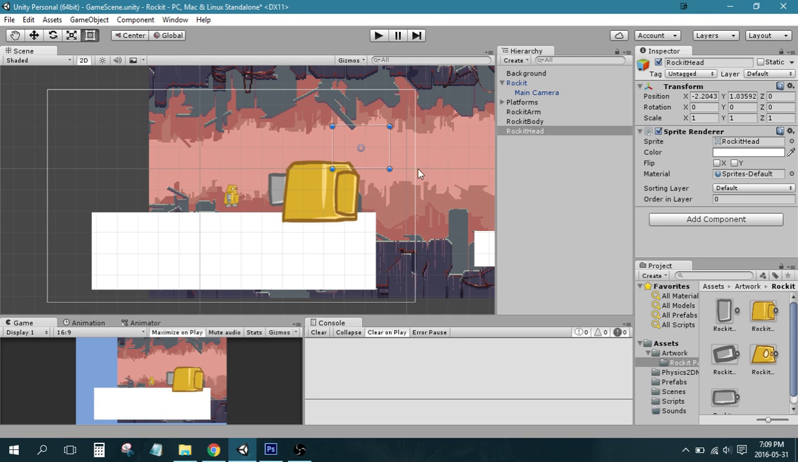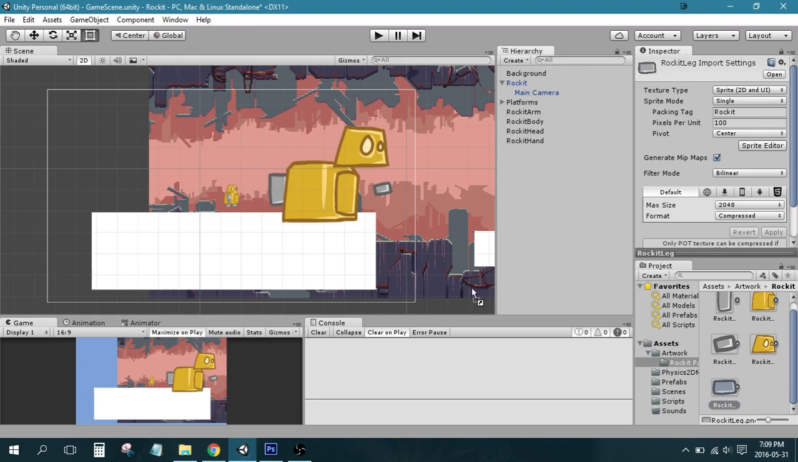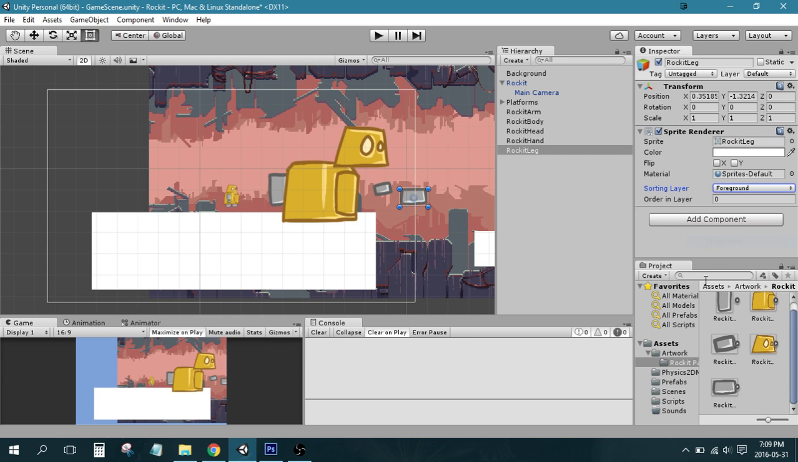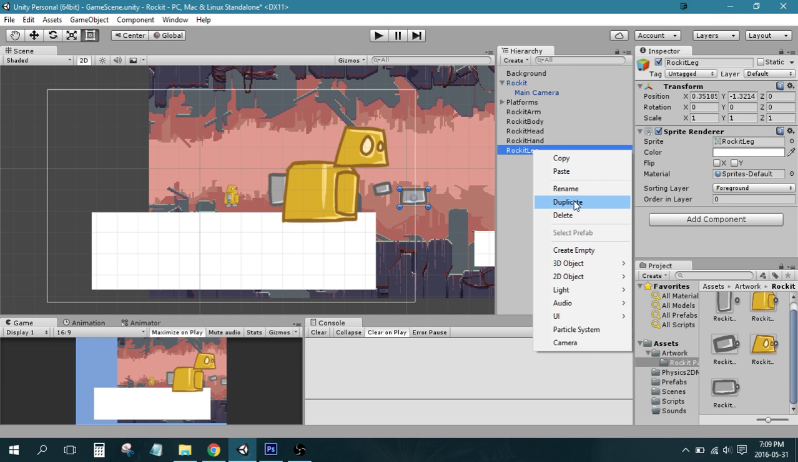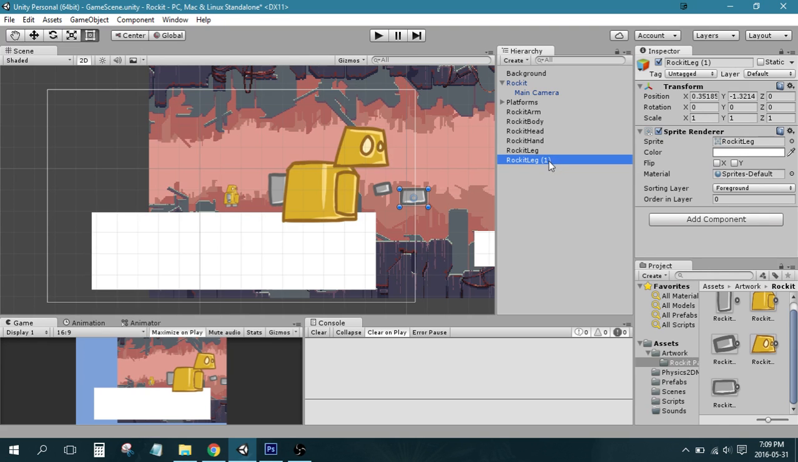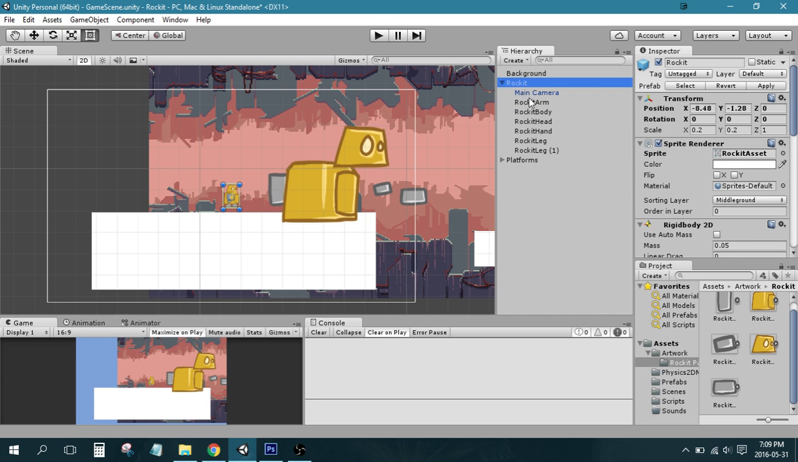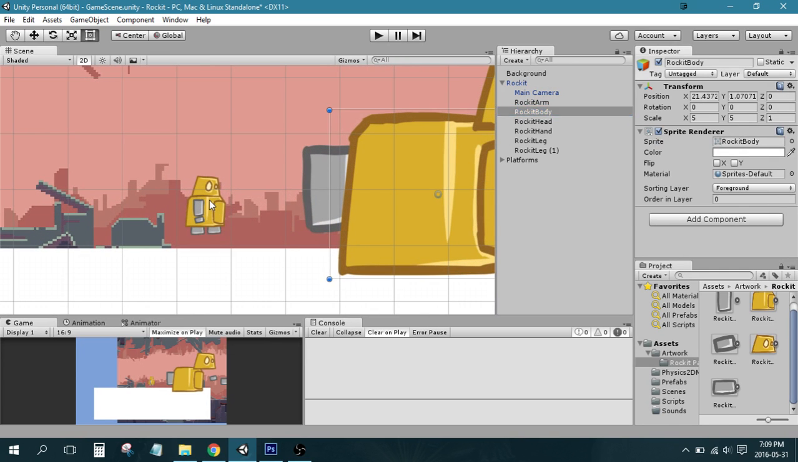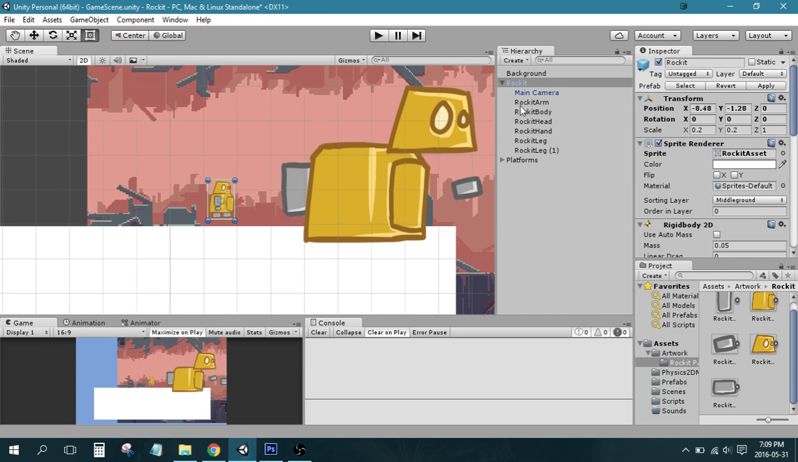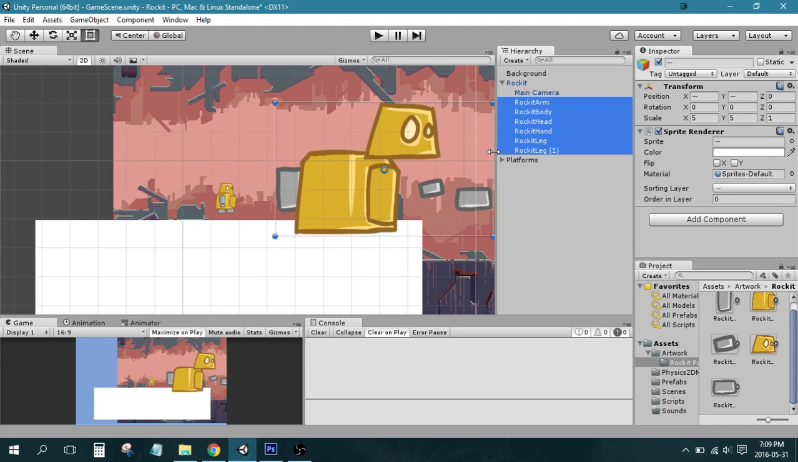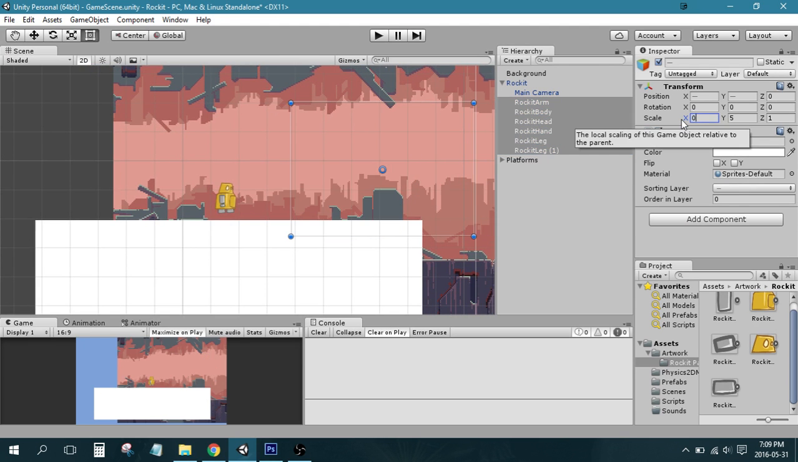Put that foreground. This one's the arm, the hand. Put that foreground, and this one's the leg. Make that foreground. I'm actually gonna duplicate this because my robot's gonna have two legs. That should be good enough. I'm gonna make sure all of these are under rocket here, and since what kind of scale do I have here? 0.2. I'm gonna scale these so that they're 0.2 and 0.2.